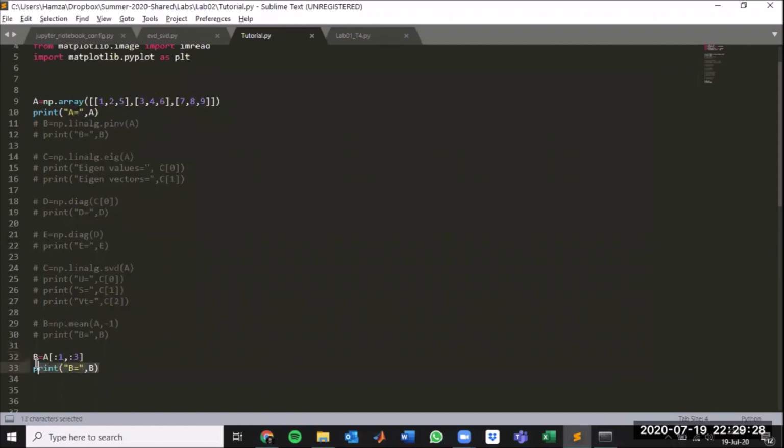And the other thing is just multiplying matrices, which you would have had experience with in the last lab. To multiply two matrices, it's np dot, and you multiply A and B. That should be enough to give you an idea.